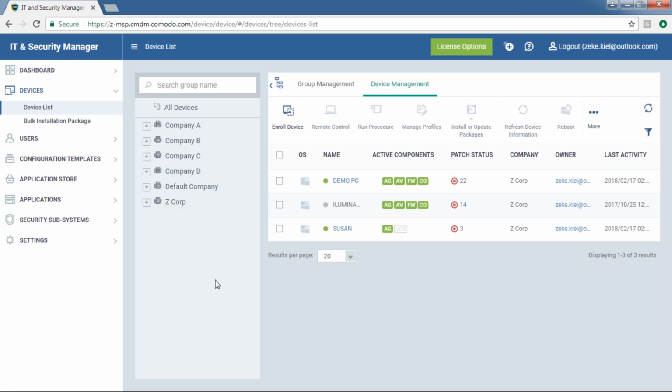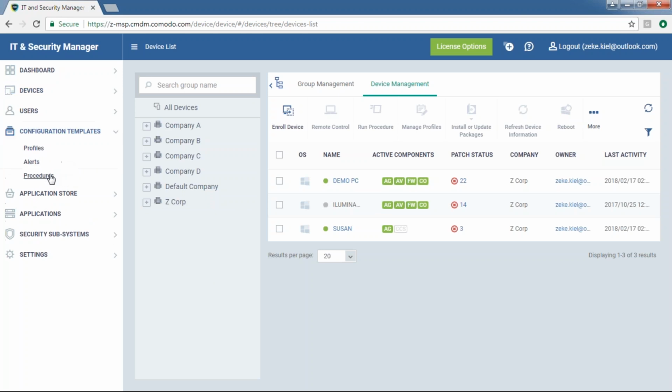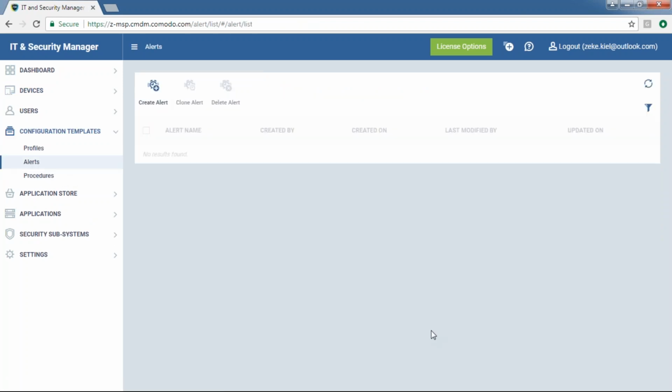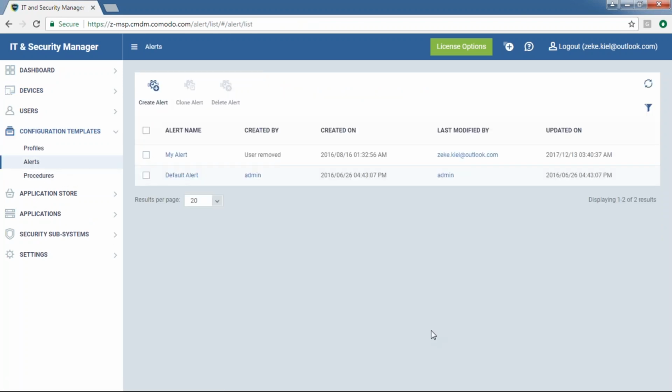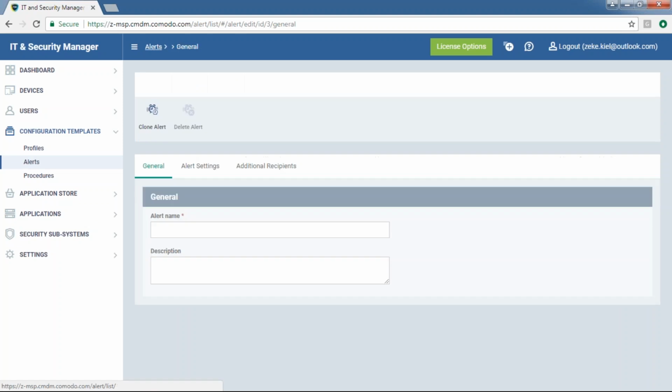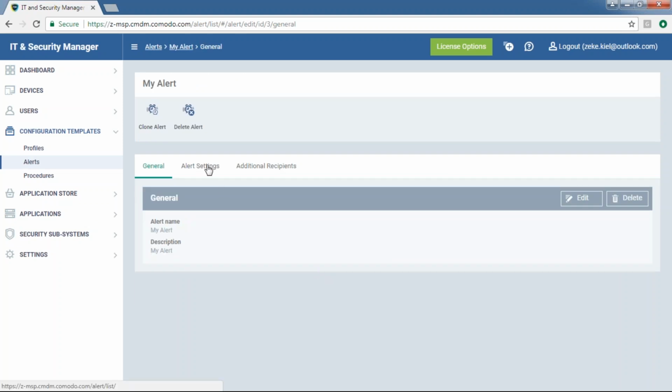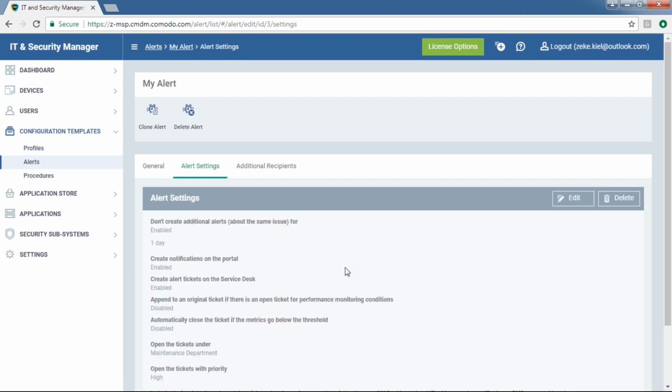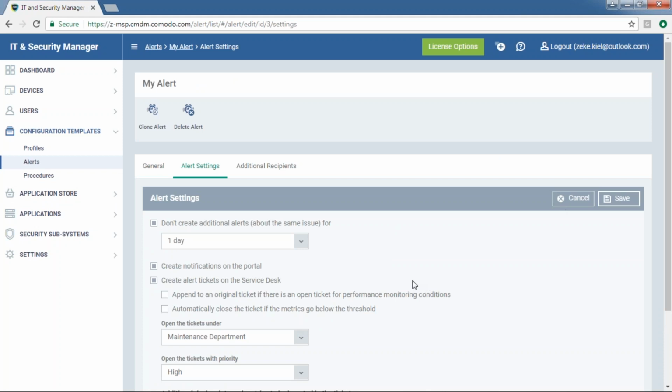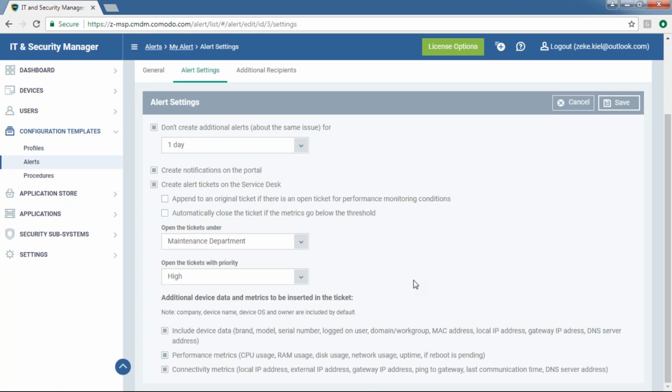Next we have the alerts. Let's go here. So I have here my alert. For the general tab, it's just about the alert name and the description. There's nothing to discuss there. Then we go straight to the alert settings. The very first one here allows you to set up the interval per alert that is being generated.